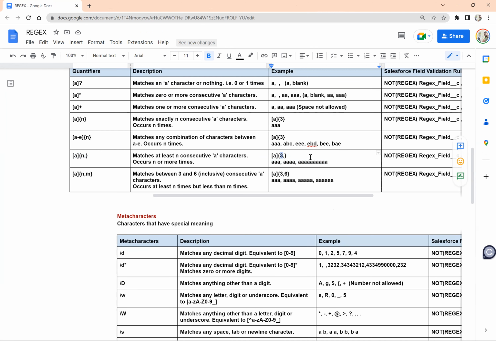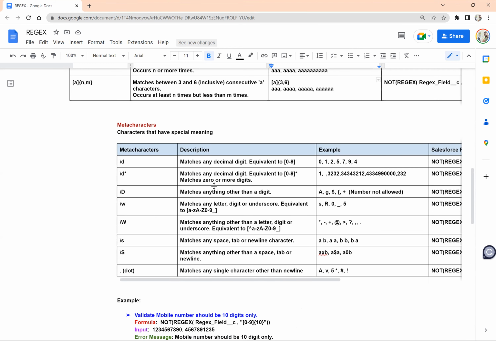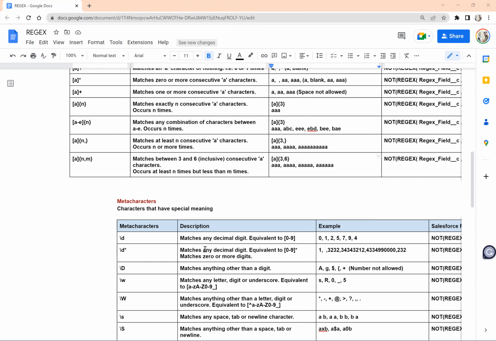Good. N comma M matches 3 to 6. Suppose you want to set a password, the password should have a minimum of 3 letters and a maximum of 6 letters, inclusive of these characters. Will this work with the special characters? Allow panikuma. But I need the meta characters. Okay, so let's check this one.